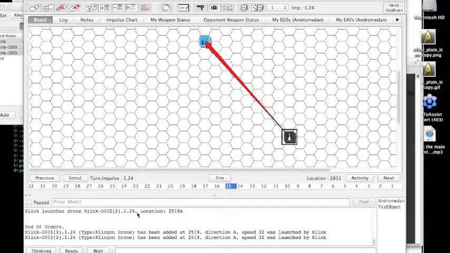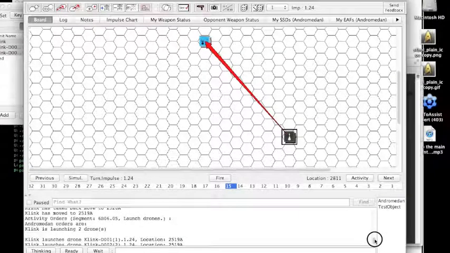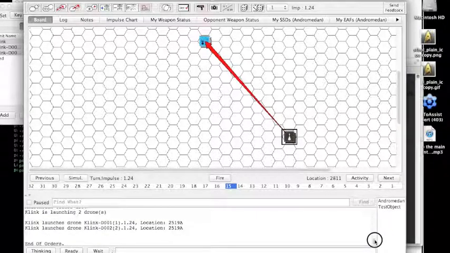And with that, the opponent selected to do no activity, but I did my activity, which is, if you look down here, see that the Andromedan, that's me, the Klink launched 2 drones, and that's the summary line. And then there are other lines here, which is, okay, you've got the drone launching in this direction. This drone is also location, which is 219, that's where it's launched from.